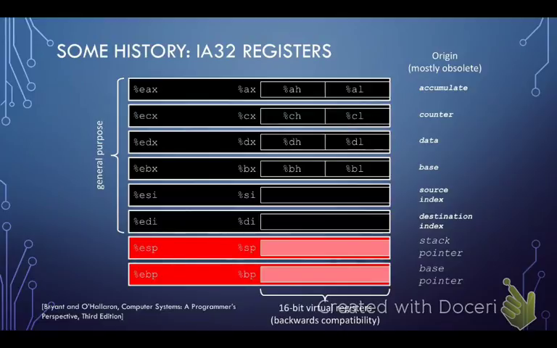And with the x86 architecture, we've seen that there's kind of this nested structure. So the original x86 had 16-bit registers, and it had 8 of them.